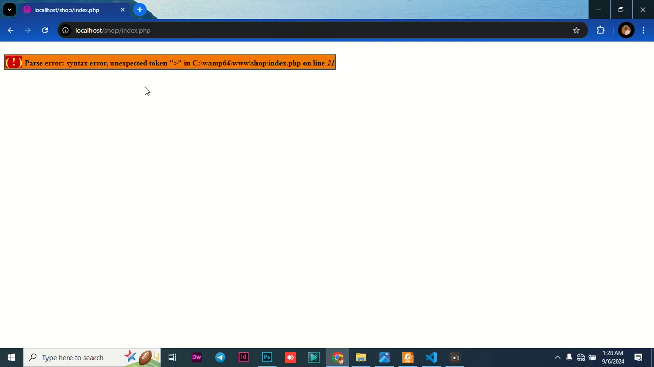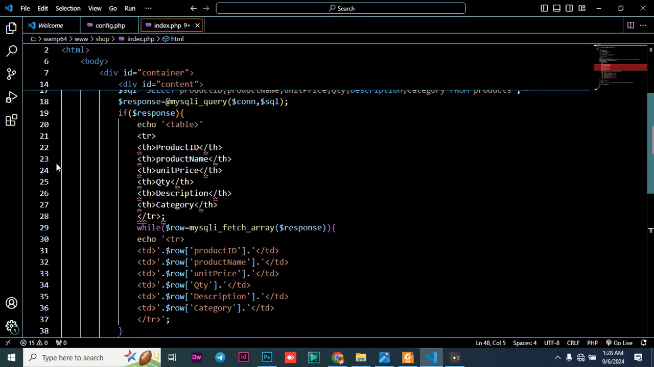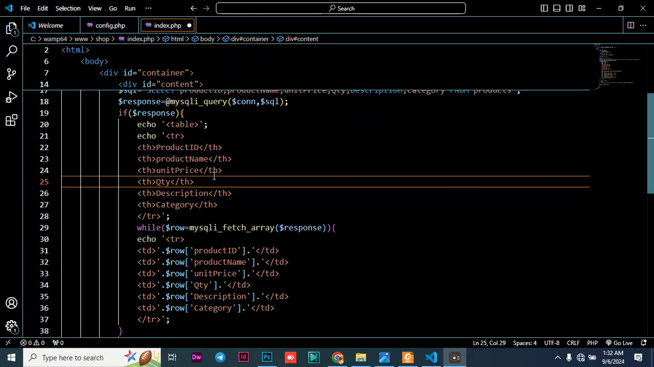So there is an error in line 21. They are saying that there is a syntax error in line 21. So I go back to line 21. So here we have a syntax error. So this is where the problem is. Let me just find out where the problem is in this space. Okay, so I think I've just found where the error is.